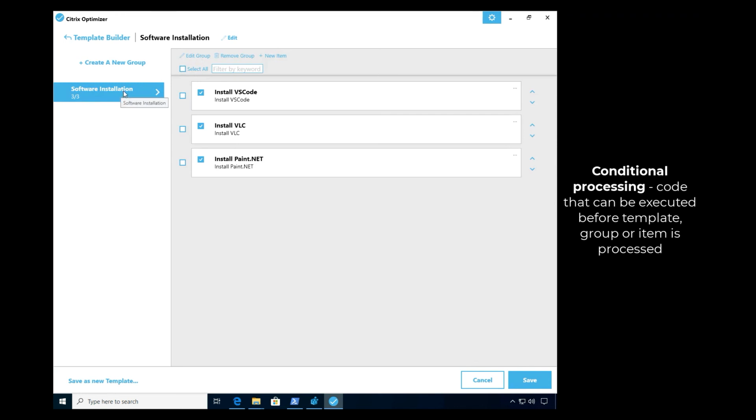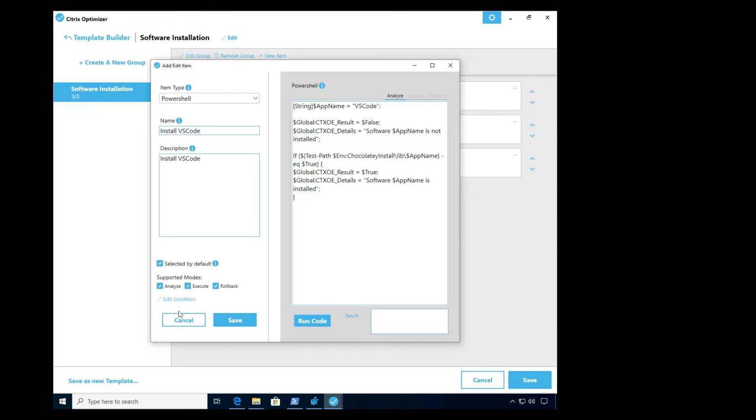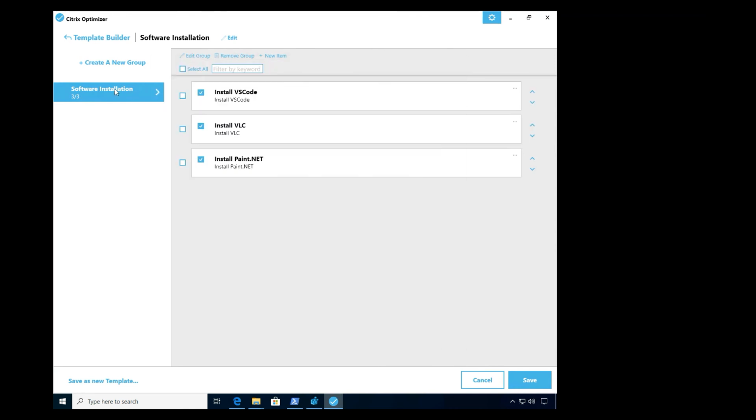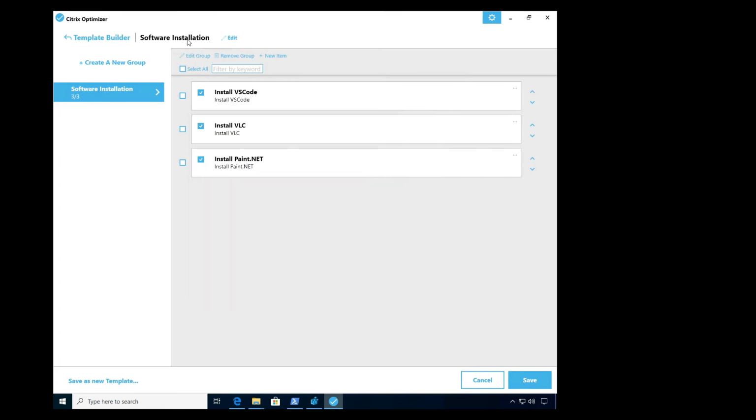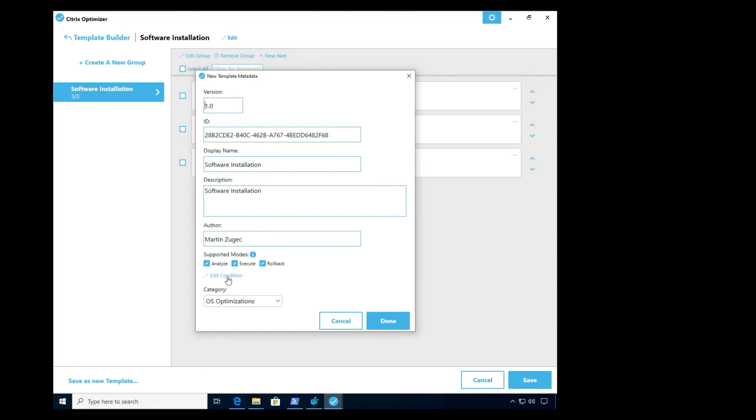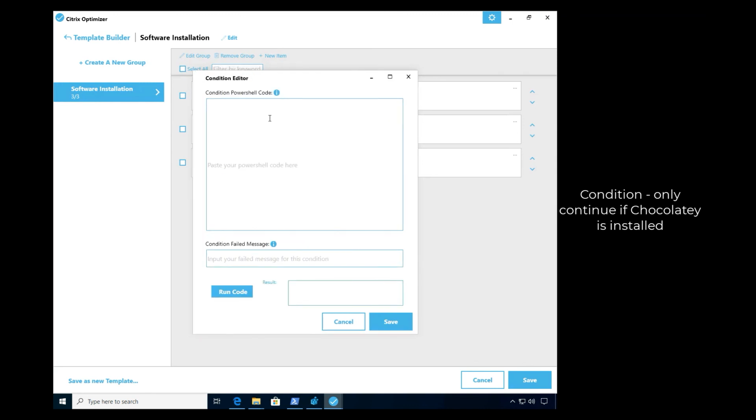And maybe you noticed that before. In this case, I'm going to do this on the group level. You can do this on item level, so there is edit condition here. You can do this on the group level, so there is condition here. Or you can do this on a template level, there is condition here. And maybe actually better is to do this on a template level. So what I'm going to say is that here is the condition: Chocolatey needs to be installed. And if this condition is not met, I don't want you to actually run this template.